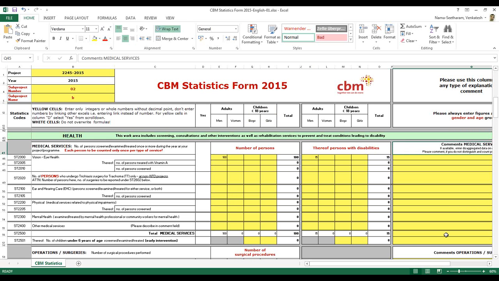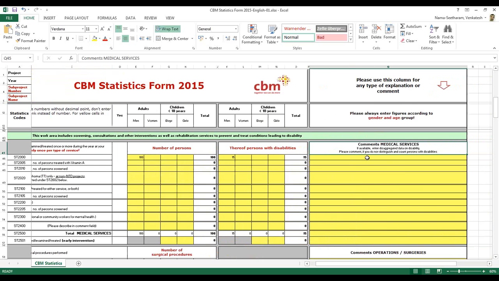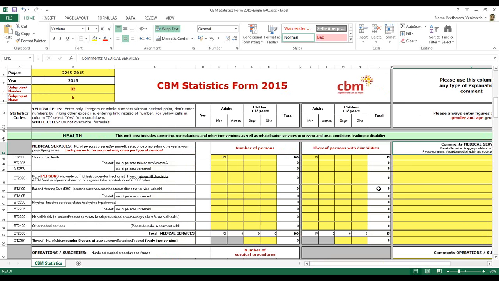And in the comment columns, we have given: if available, enter disaggregated data on disability. Please comment if you do not distinguish and count persons with disabilities. If you are not distinguishing, just give a comment saying that we are not distinguishing as per disabilities, we are just counting the number of persons. But this will act as an education tool also, so that from next year the partners should be able to collect data for persons with disabilities too.